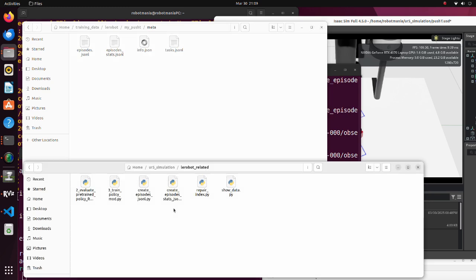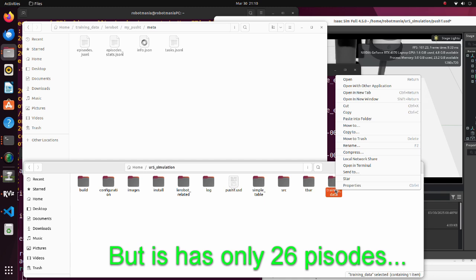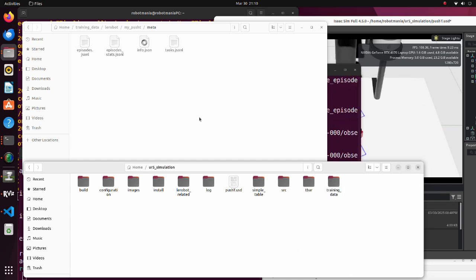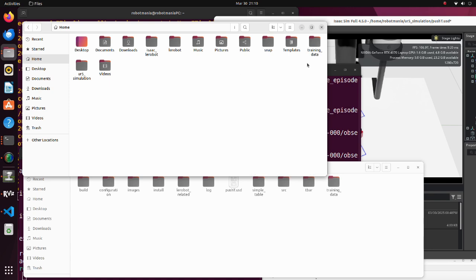Collecting data requires time and a little bit of skill in robotic arm operation. So, in this tutorial I provide a folder with data and generated JSON files. You can use them for training. Please move this folder to your home directory.